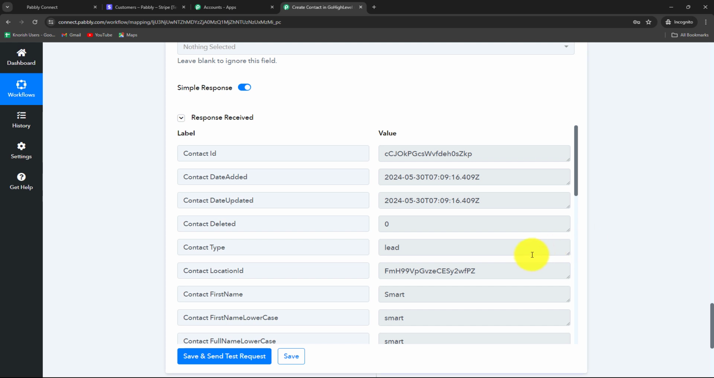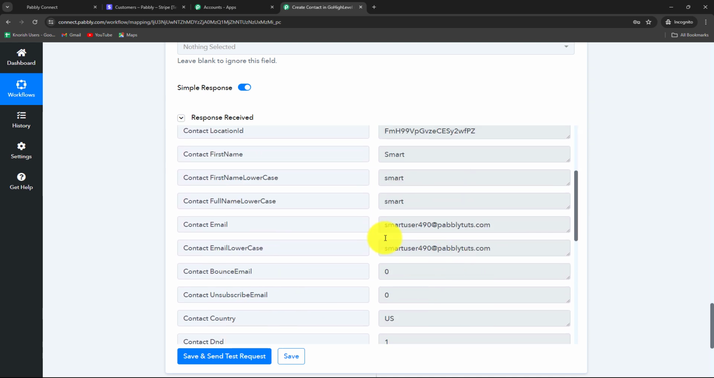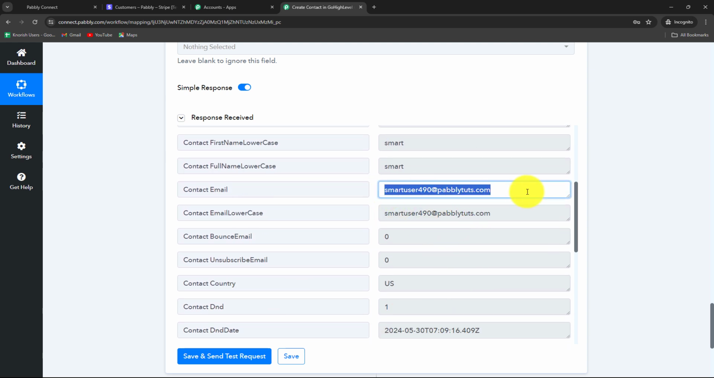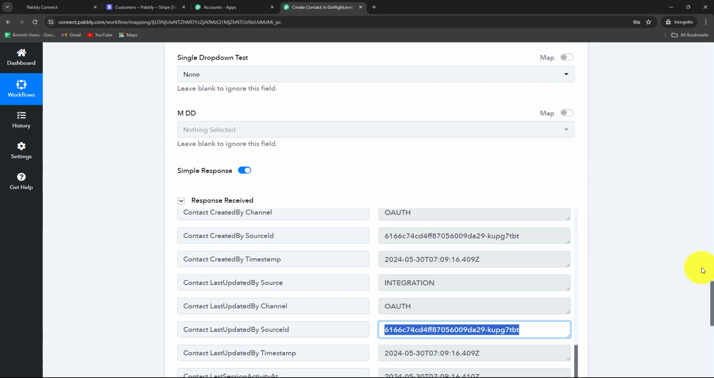And yes, here we have received the response. In the response, we have received all the details. This is the contact ID. This is the date and time at which the contact is added. Here are all the details. This is the email address. Here are all other details of the contact. Here's the name and the source ID as well. So this means that our contact is created.